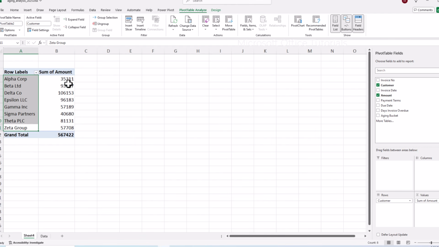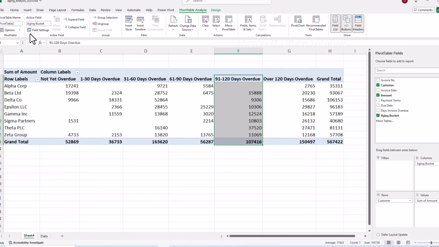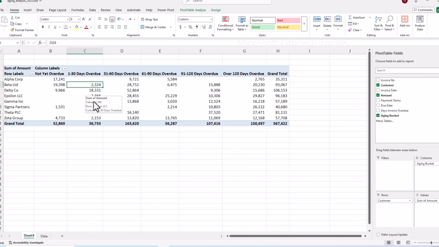Now to prepare the aging analysis, we simply need to take the aging bucket and drop it under the columns, and instantly we have the aging analysis. We simply need to arrange it a little bit. This category we will put at the start. We will change the format, and here we have the aging analysis from our data.